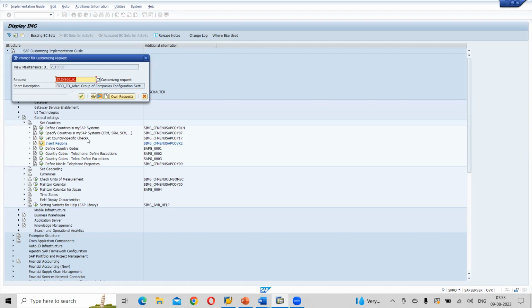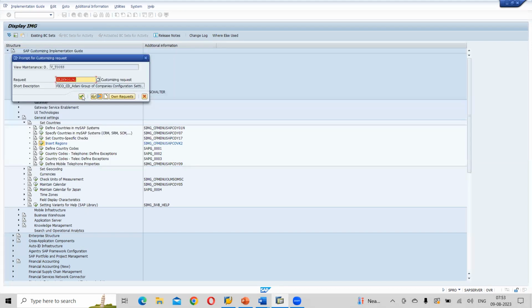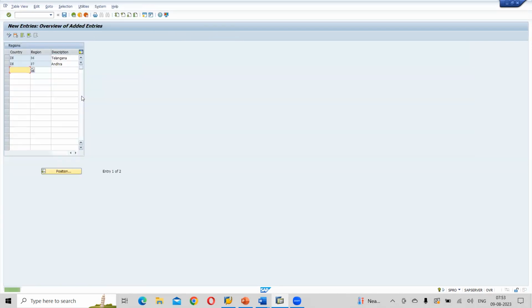So whenever we make changes, it will automatically ask for a transport request, right? So we need to make sure, see the description. If you don't remember the number, see the description. Are we in the same transport or not? If you are in a different transport request, then you need to click on own requests to select your relevant request. So select it and click on the OK button. It means whatever regions we have created will be stored under the same request number.